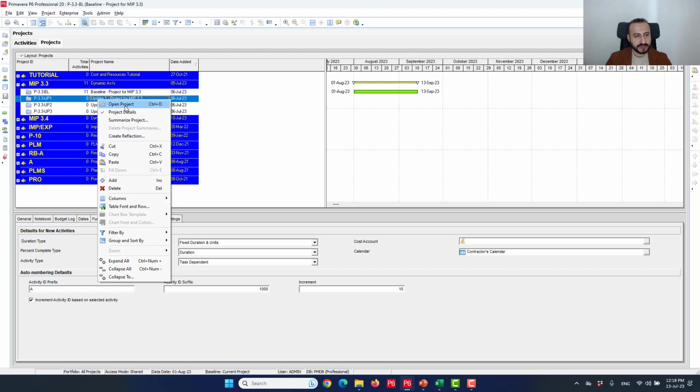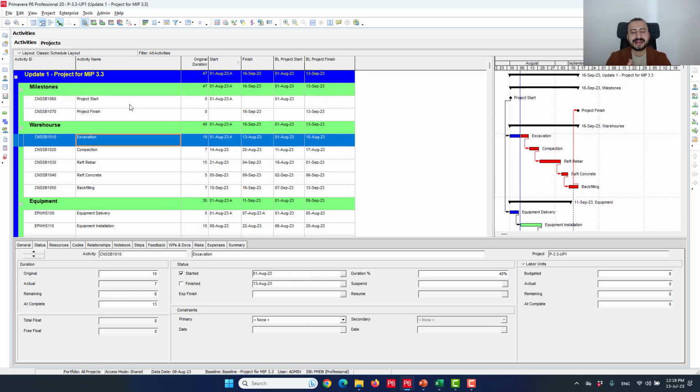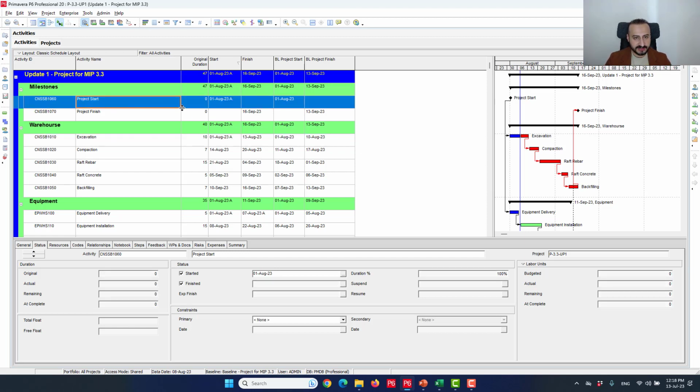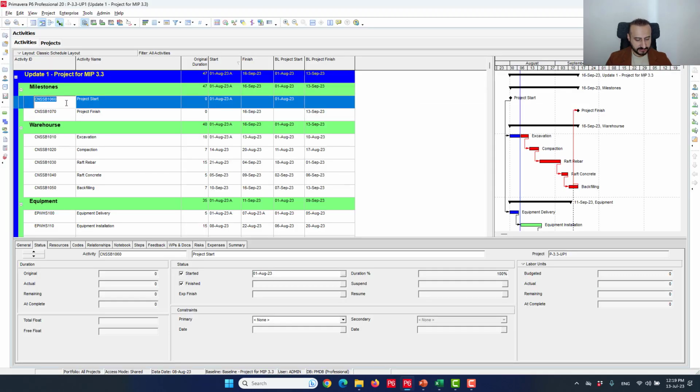If I go to the first update, I want to identify the delays and the gains in this critical path. This is the critical path of the first schedule update, or the end of the window. It's the same critical path. It did not change. I have some actuals in the excavation. I also assigned the baseline as a baseline in this file for my easy reference. So let's go to the project start. It did not change.